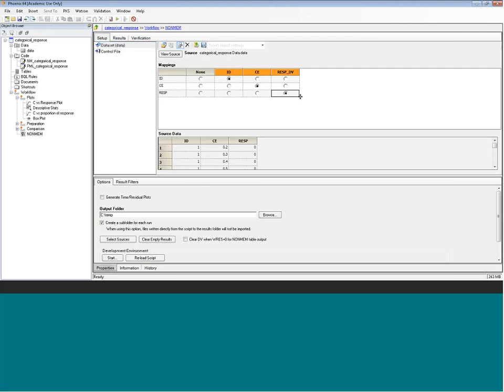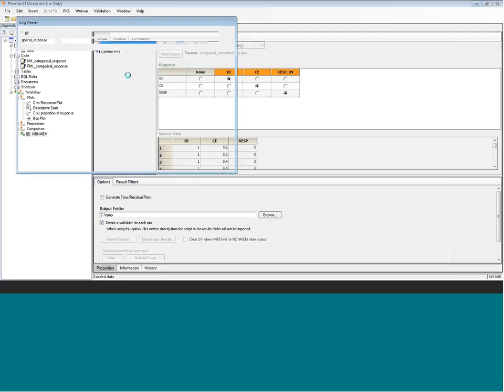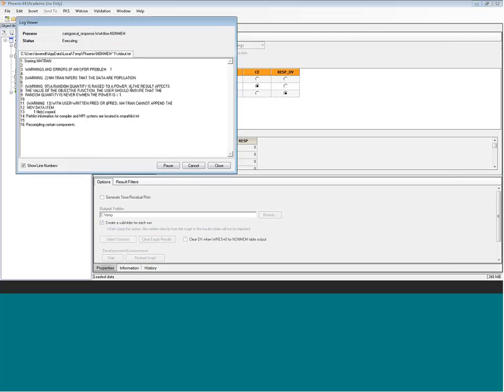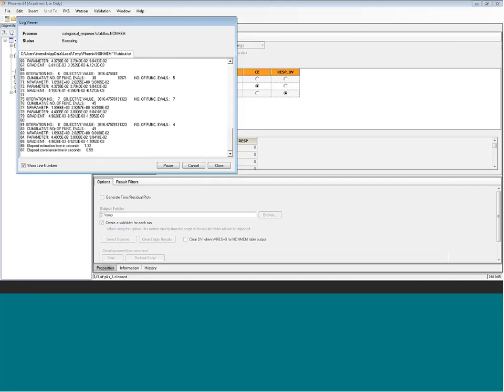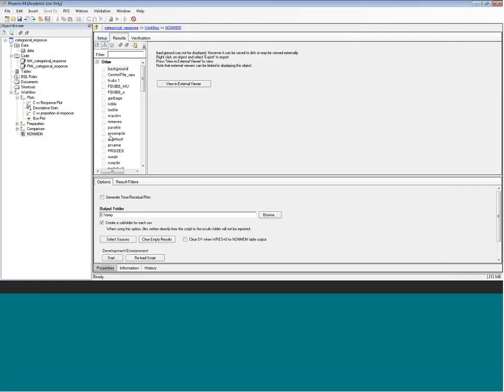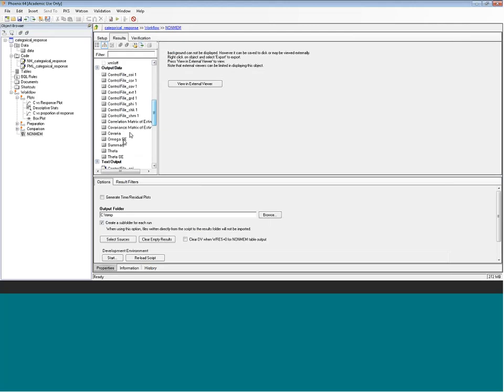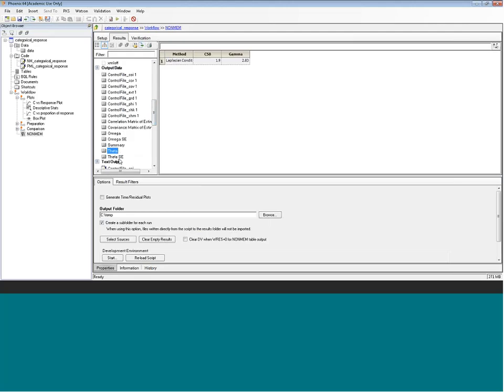So we need to map here the response to the corresponding input and just run the NONMEM code. This will take a few seconds. You see here the progress shown in this window. And it's already done. So we have all the data now here, different control files. We have our theta, standard errors on theta. We have our omega for eta 1, omega standard errors.